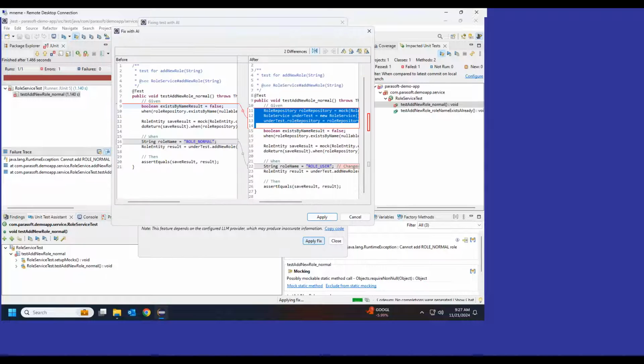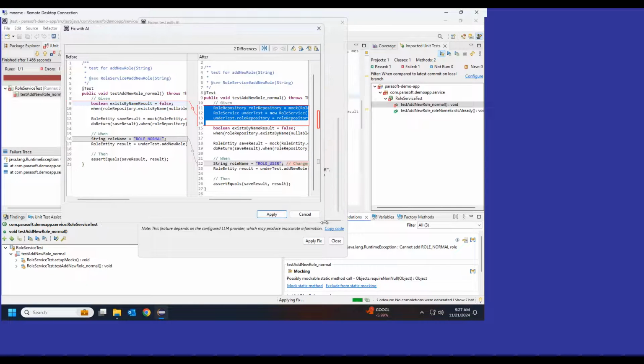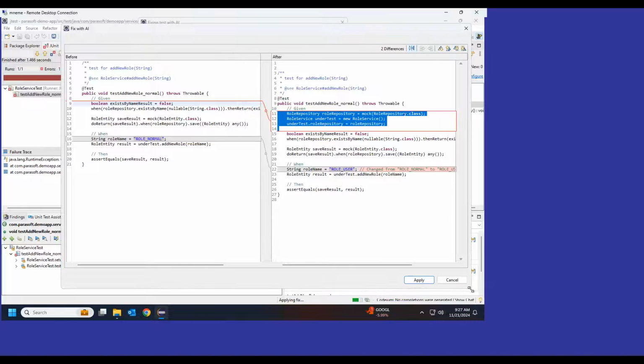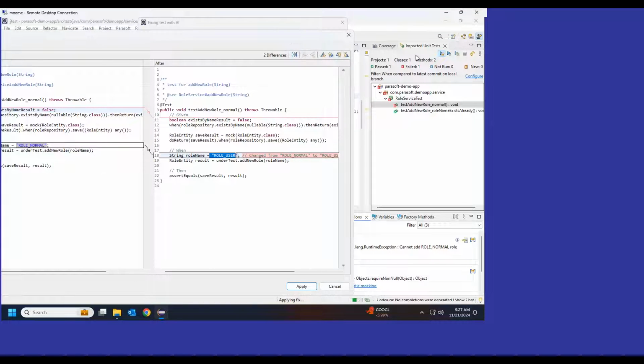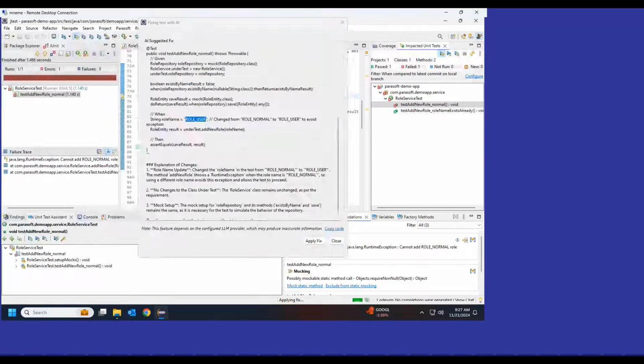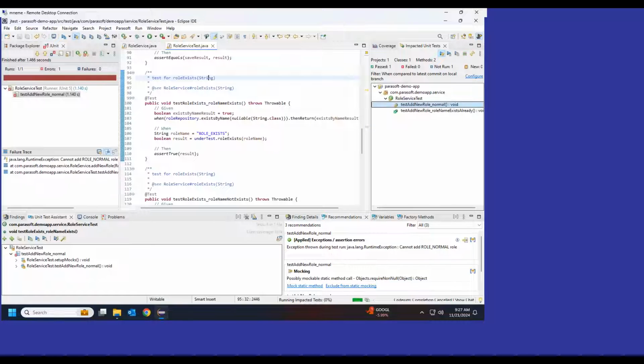I can now apply that fix automatically, and I get a preview for exactly what code changes that's going to make to my test. So actually OpenAI wanted to do a little bit more here than I want. Let's ignore that part of it and only apply the change here. So I have the opportunity to make some minor edits here before I actually apply it. And once I do, let's watch the impacted unit tests, because you'll see that this will automatically rerun those tests as well because I'm making changes to the test. So let's hit apply. You see it rerunning, and now the test passed.